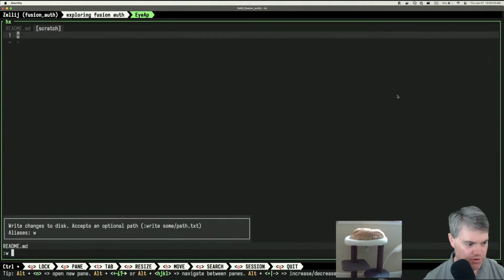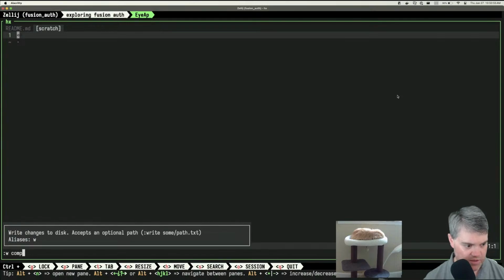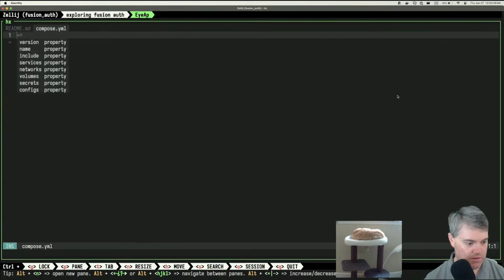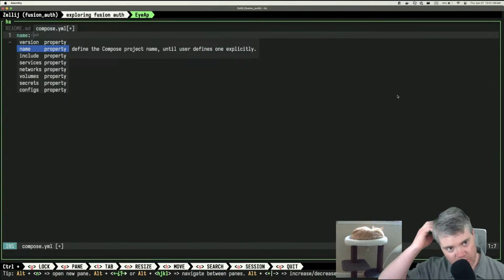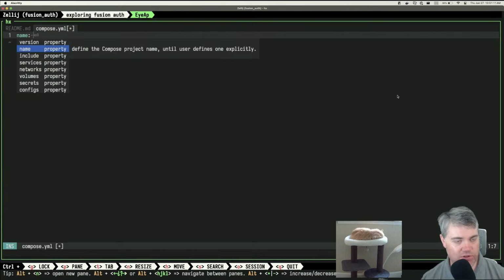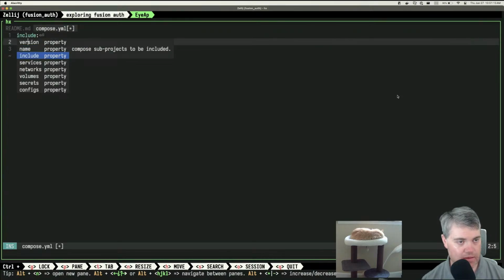So if I create new, we can just do this as a compose.yaml. So I don't need a version. Define the compose project name until user defines one explicitly. Otherwise, it's just going to be called EyeAp, which I'm okay with. Let's see. Oh, sub-projects to be included. I don't need any of those.